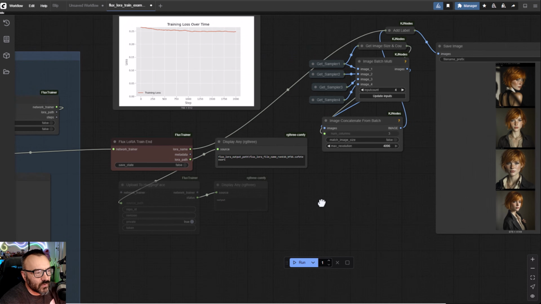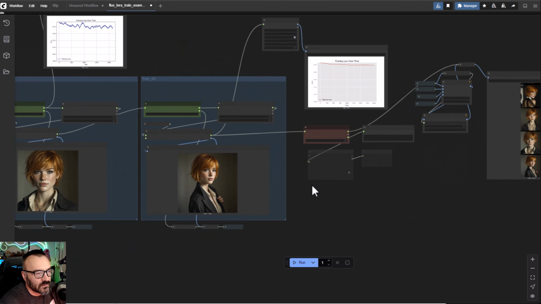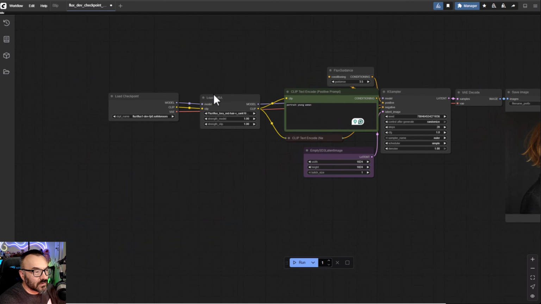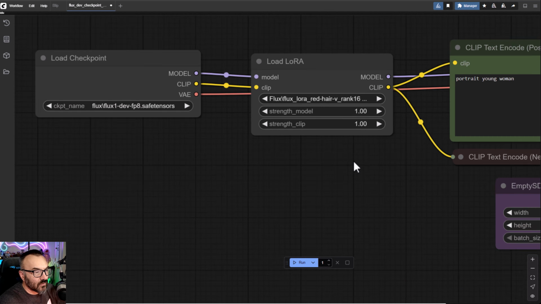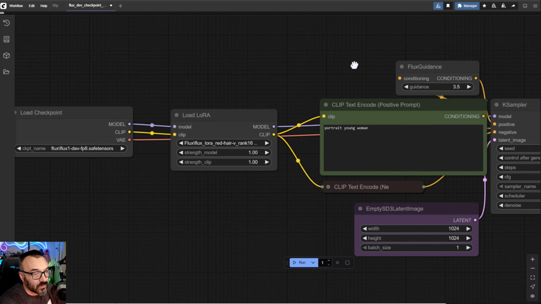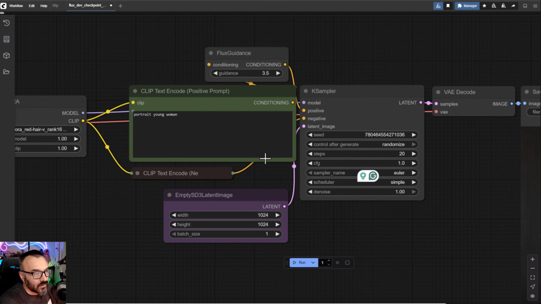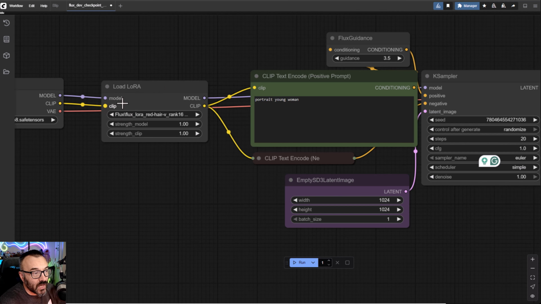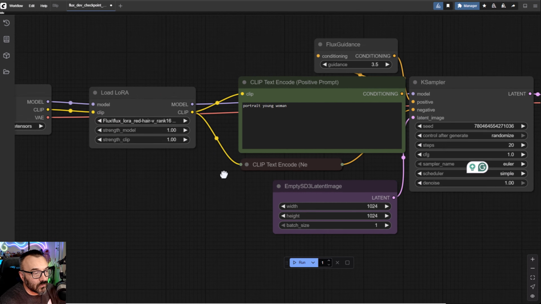Okay, so let's go ahead right now and put our LoRA model to the test. Okay, so right here is our test, and we're just preloading our Flux model. We're preloading the LoRA that we just created. I just renamed it red hair-v to remember what it is about, and I put maximum strength, which will probably create a little bit of artifacts, but that should give us a good example of whether the LoRA is actually being read, and I typed simple portrait of young woman, which is very generic, and we'll see what happens without the LoRA loaded.